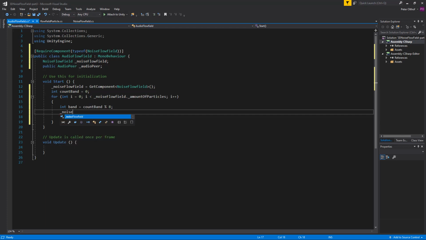So we're going to talk to the noise Flowfield, and we want to get the particles list of its current position in the loop. And we want to set the audio band to become the band.